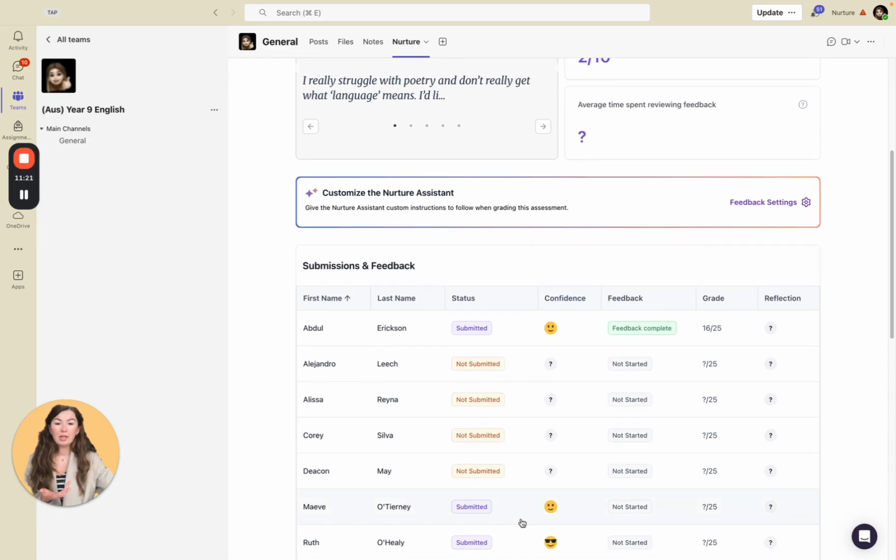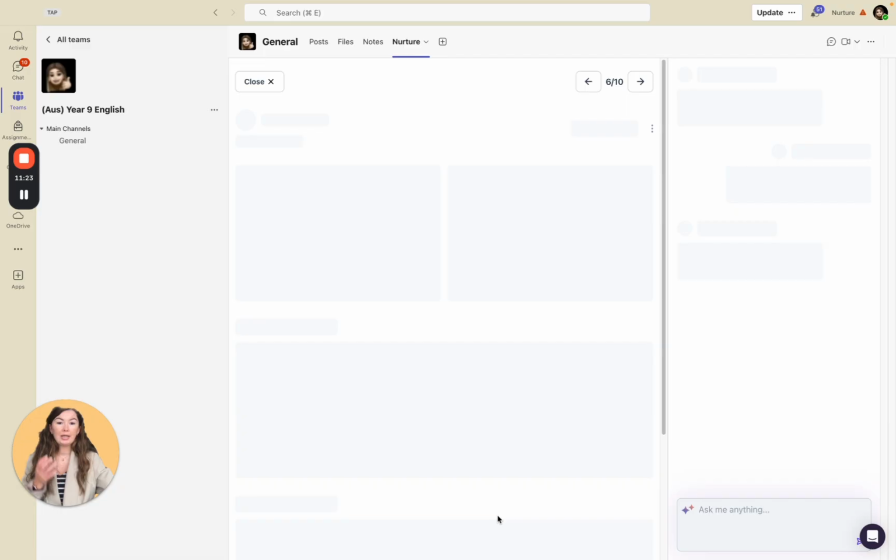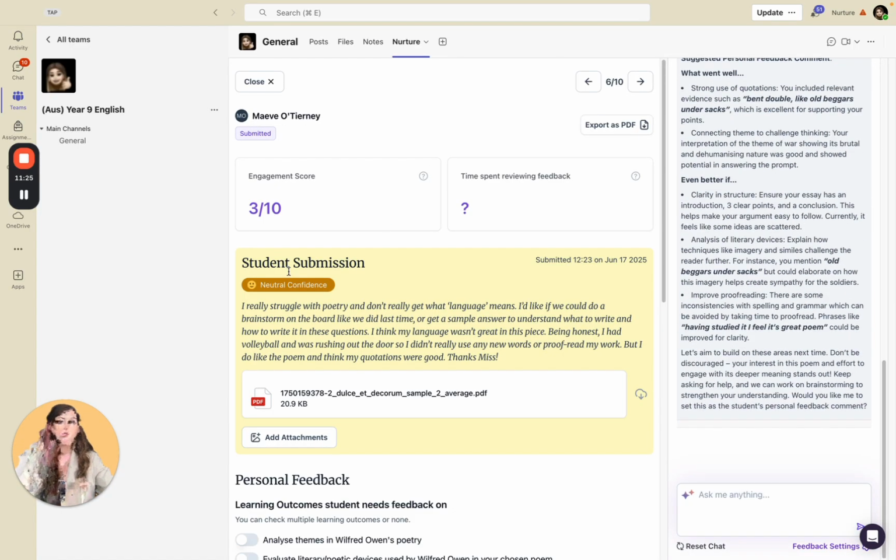So let's have a look at a student's piece of work. So if I navigate to this student here, so first of all, I see from the color code here, I see that the student had neutral confidence on this. They have a lovely comment here. I really struggle with poetry, don't get what language means. I'd like if we could do a brainstorm on the board like we did last time, or get a sample answer to understand what to write and how to write it in these questions.